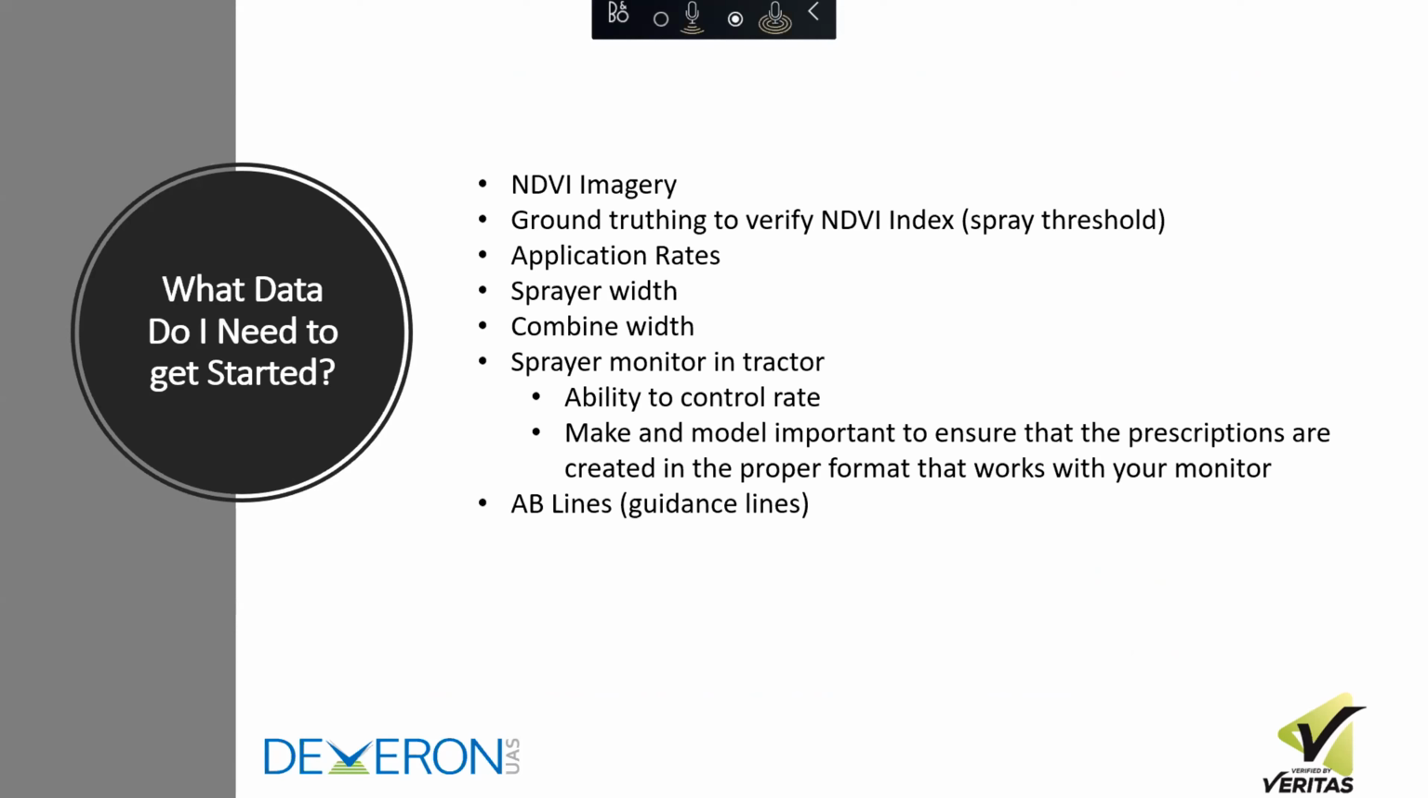As Aaron mentioned, we need to know the application rate. So they found that they had more success with the 22 gallons, but some guys like to go around 20 to 25 as well for some crops. We need to know the sprayer width, the combine width. This is used for creating grids for our check blocks, for the Deveron blocks.